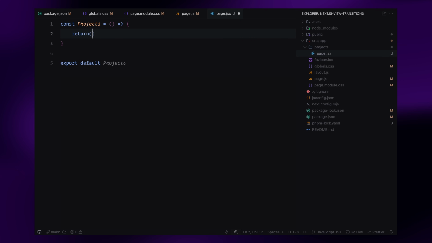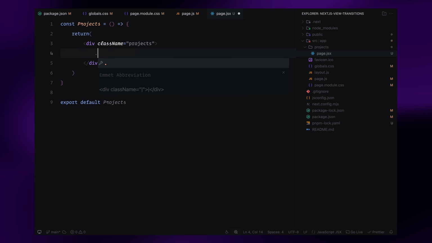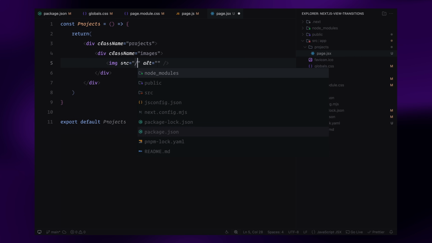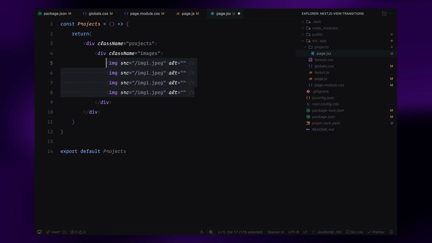I'll add a wrapper div with the class name projects, and inside it, I'll create a container for the images. Within this container, I'll place 4 images using regular HTML image tags. To keep things simple, I'm skipping the Next.js image component, but feel free to use it if you prefer.